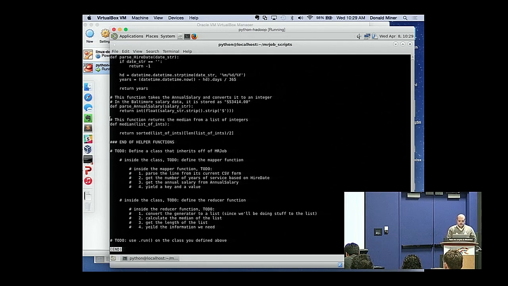Inside of here, each comment effectively translates to about one line of Python that you have to write. So you write your MRJob mapper class and your reducer class, and I step through what you need to do for each of the things, and you use those functions up above, okay?